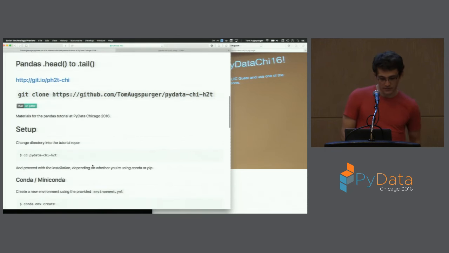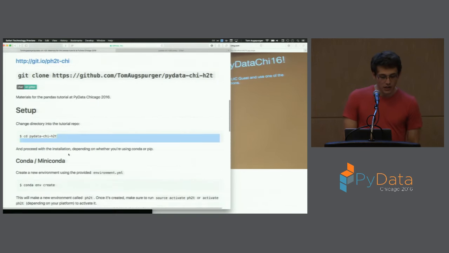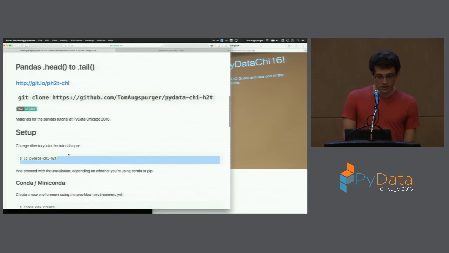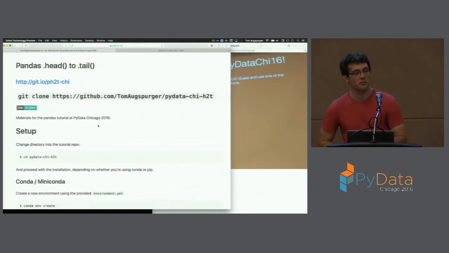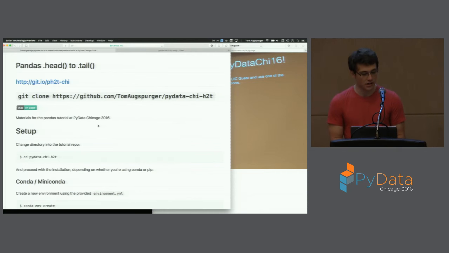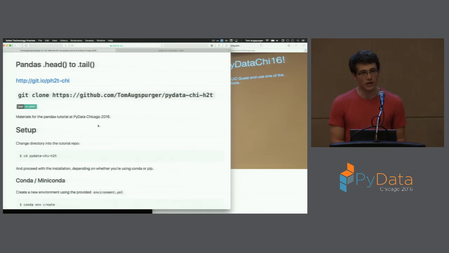There's some setup instructions here. Basically, you can cd into the Git repo. Sorry, I'll leave this URL up here a bit longer, but cd in there, and then there's a conda environment.yaml file if you want to do conda env create. That'll get you all the correct versions of everything you need. If you're using pip virtualenv, then there's some instructions further down on the page. Basically, using Python 3 and latest pandas should be pretty good.